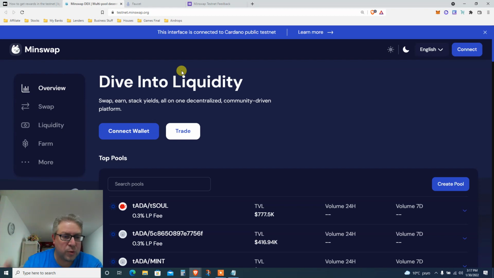I'm gonna show you how to switch between mainnet to testnet, do a faucet of Cardano, do a little swap, add liquidity, fill a form, go on Discord.